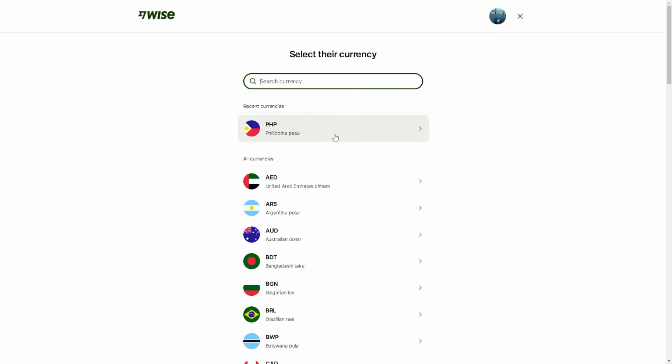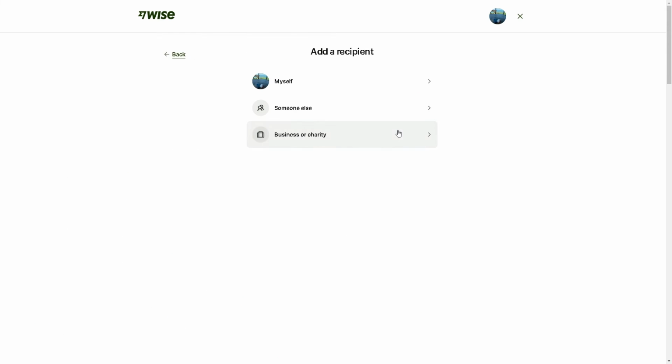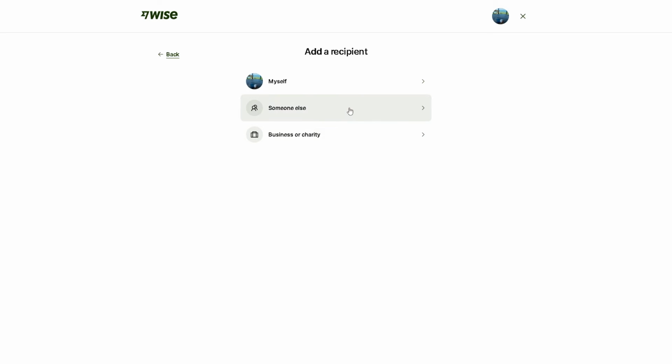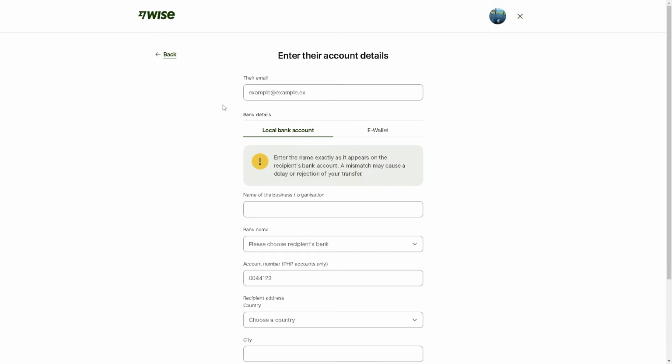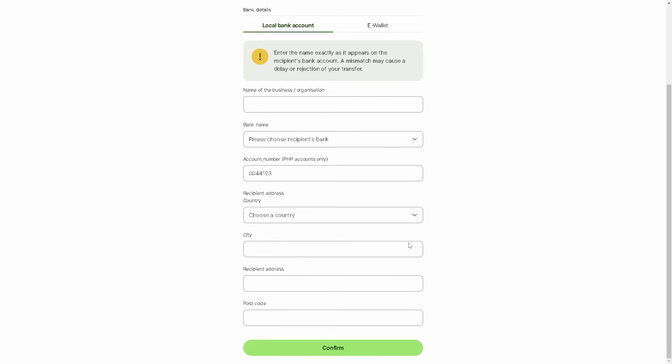that you wanted. All right, so right now, is it going to be for yourself, someone else, or business or charity? Now, for here, if it's a local bank, you need to provide the bank details, which is your Bank of America. Okay? And once you've done that, just click on confirm and follow the on-screen instructions. And once you've done that, click on confirm.